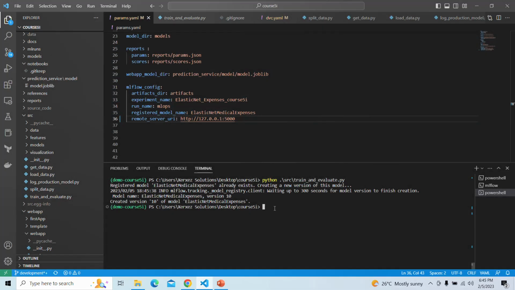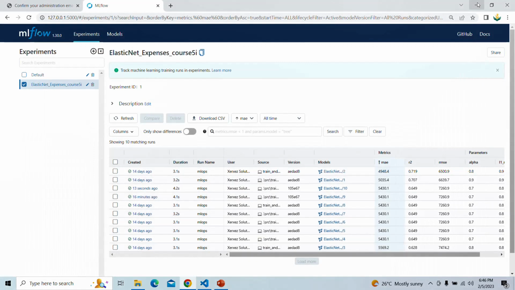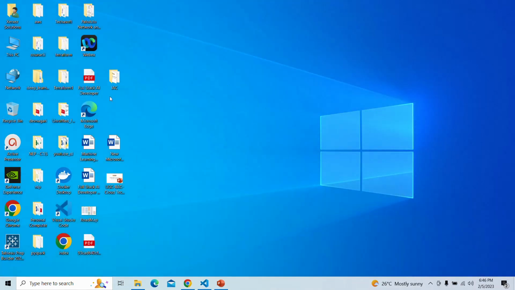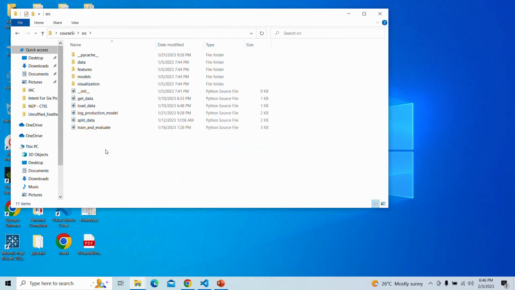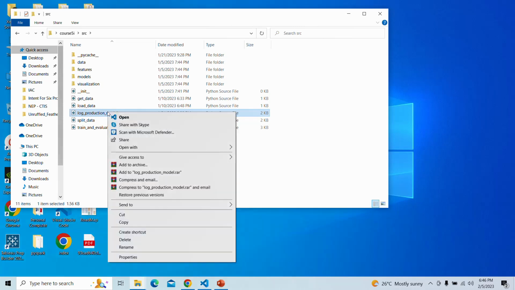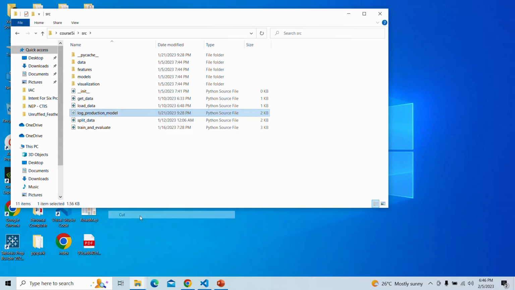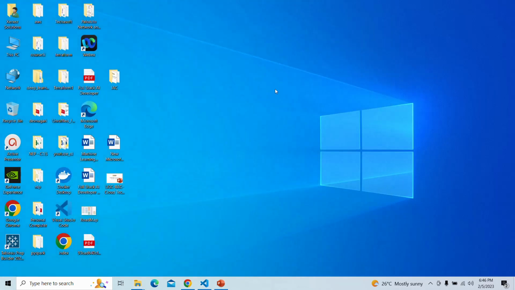Next, let's create one more file related to our log production model. I was already working on this, since whenever I take trainings or explain something, I first prepare myself. Then if everything is correct, only then I take the session. That's the reason I had already created one log production model file. Let me keep this one aside and build a new one.